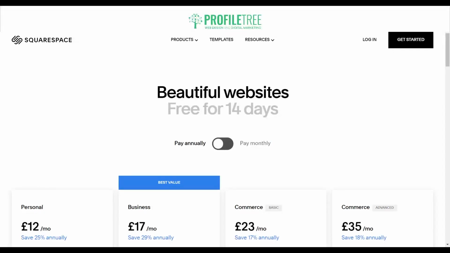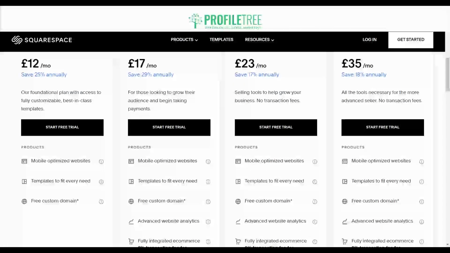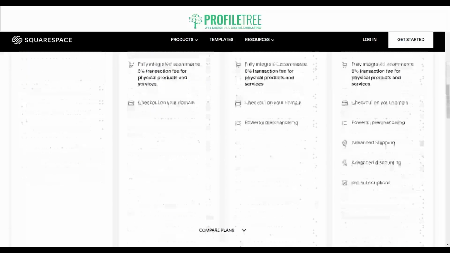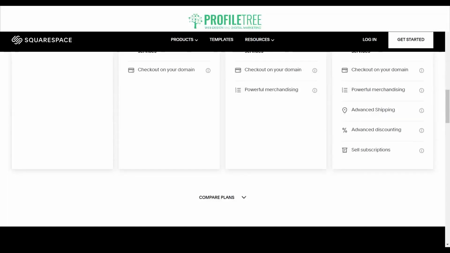So starting off with paying annually, you do have 4 different options in terms of the pricing plans. First you have your personal, next you have your business, you've got your commerce basic as well as your commerce advanced. So let's go through them. Firstly, with personal, it is £12 per month. That's only if you do have an annual plan. And with that annual plan comes mobile optimized websites, templates to fit every need, as well as a free custom domain. Now on top of that, of course, you will have different options when we select compare plans, but we'll take a look at that in a minute.